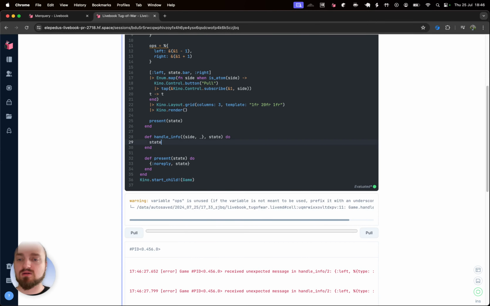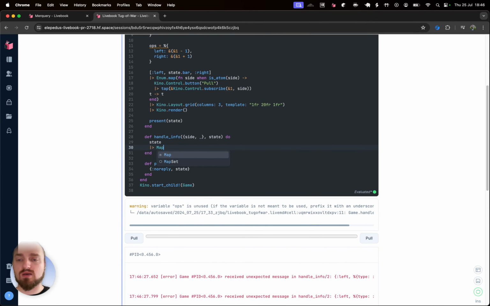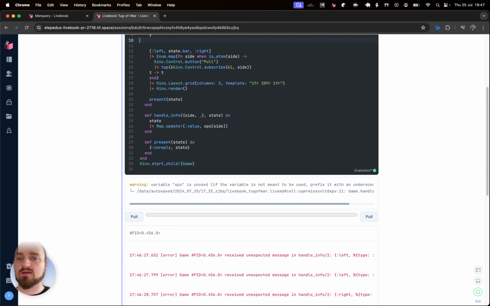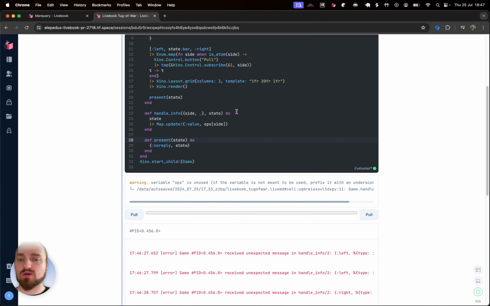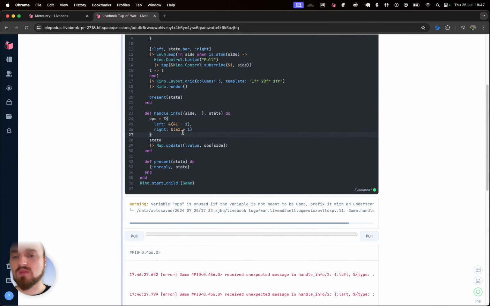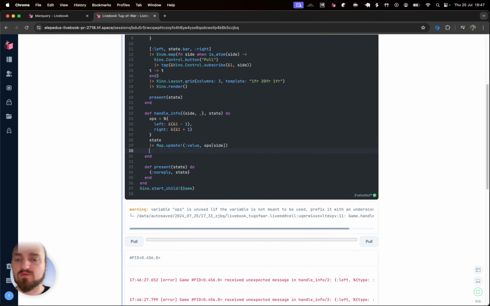And what we're going to do is take our state, pipe it into Map.update, and update the value, and we're going to use ops at side. So we're going to grab this unused ops map from here, and bring it down into here. There are different ways of doing this. We could have pattern matched on the keys as well, but for now it should be fine. And then we'll pipe that again into our present function, which we need to update.